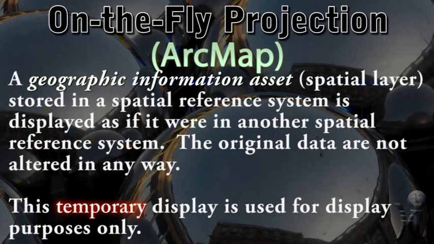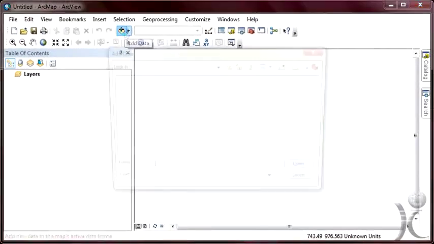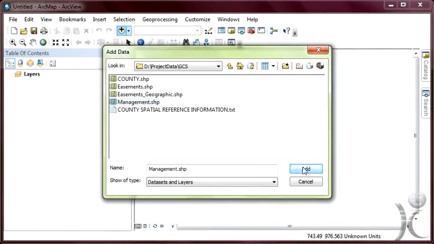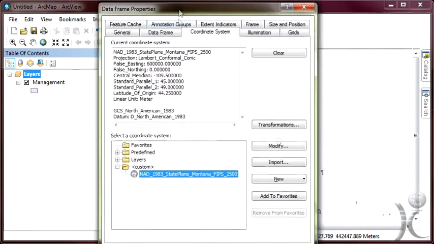In simple terms, here's a simple overview of on-the-fly projections. Let's assume we start with a fresh copy of ArcMap. The first spatial asset we add to ArcMap ends up in a data frame. By default, that data frame is called layers. And the first spatial asset we add to that data frame defines the spatial reference for that data frame.